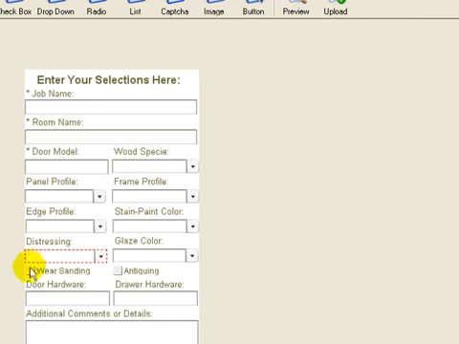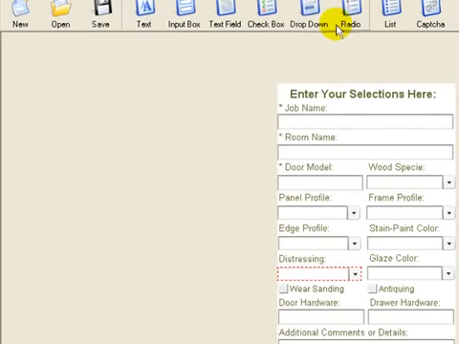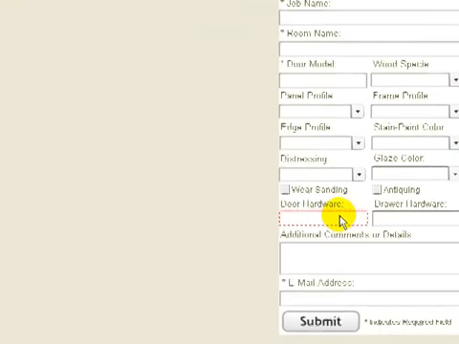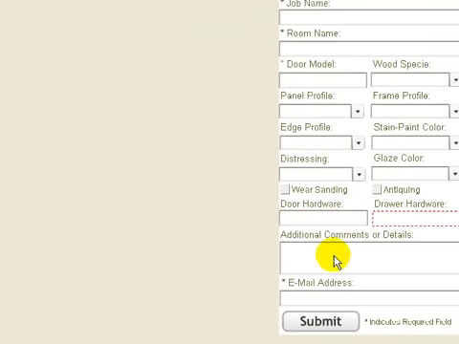And then you've got these checkbox fields like this, where they actually come in and just check it yes or no. It is wear sanded or it's not. And basically they're going to find that answer by looking through your kitchen gallery or bath gallery or other room gallery and looking at the descriptions you've got of some of your pictures, and if they see something they like that is wear sanded, they would say yes. Same thing with antiquing. And then the door hardware is just a type text field, drawer hardware is just a type text field. And then we've given them room for some additional comments and their email.